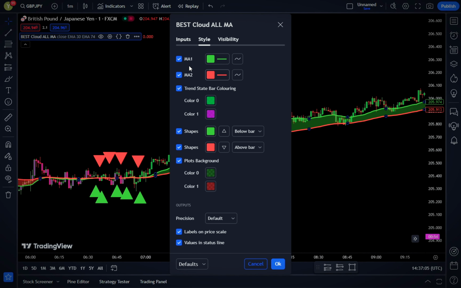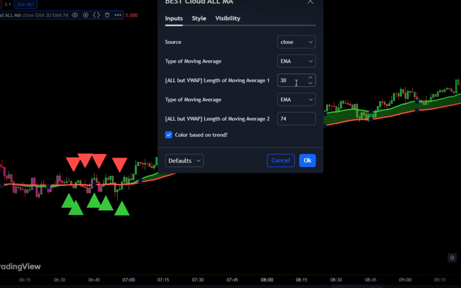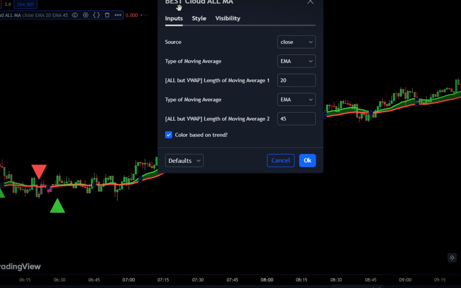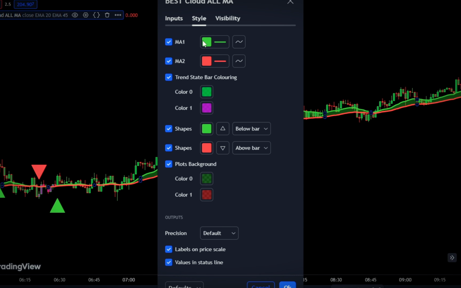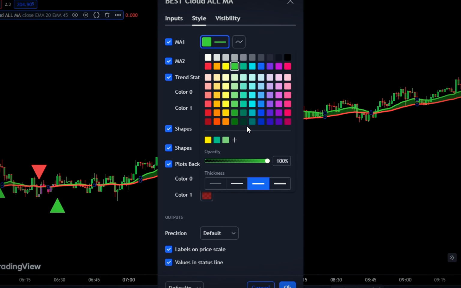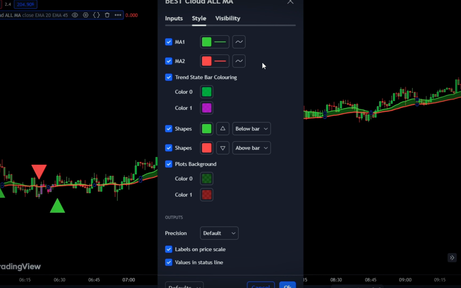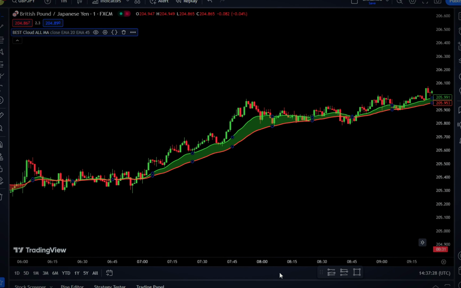Click on the Settings icon, gear symbol, next to the indicator's name in the chart window. Then, in the Input tab, change the length of moving average 1 to 20 and the length of moving average 2 to 45. In the Style tab, adjust the thickness of MA1 and MA2 to your preference, uncheck the Trend State Bar Coloring, and uncheck the shapes. Click OK to confirm the changes.